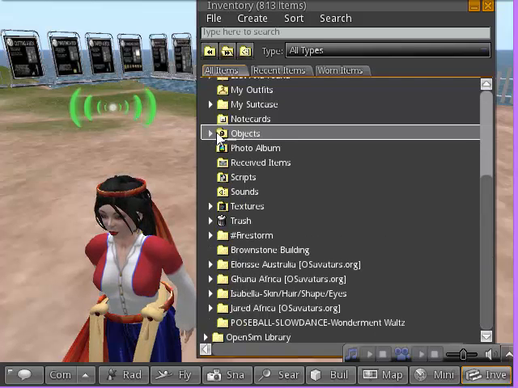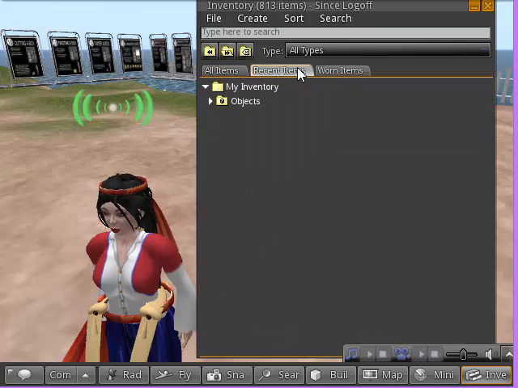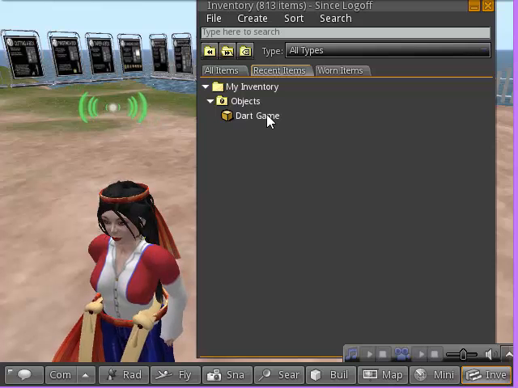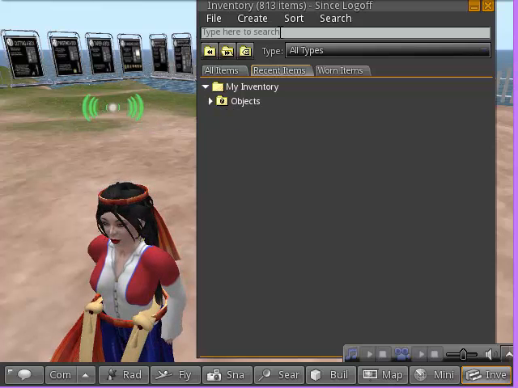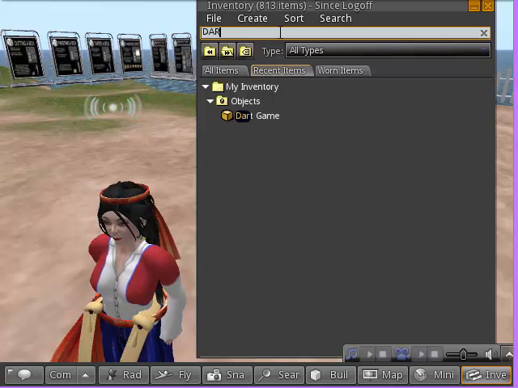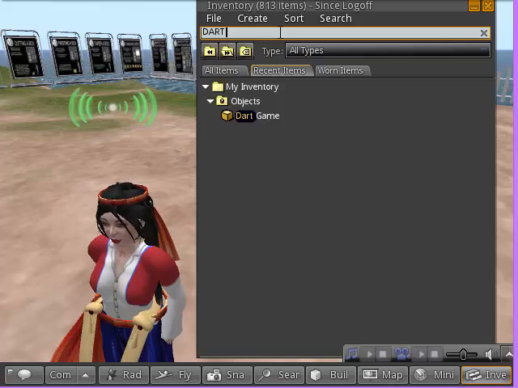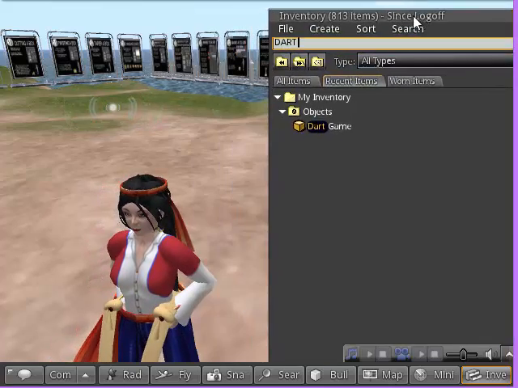What can happen if you just picked up the object, you can also go over to recent items, and objects that I picked up recently would be there as well. So you can find it several ways. A third way to find something is if you remember the name of the object, you can start typing it, and anything that has those words in it will show up. Okay, so now I found that I have my dart game.